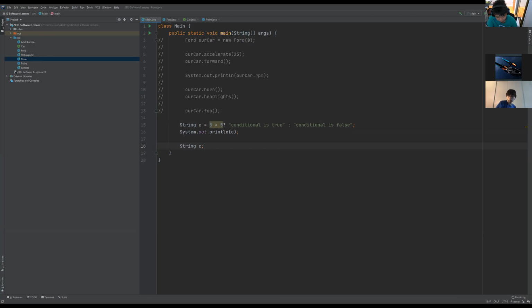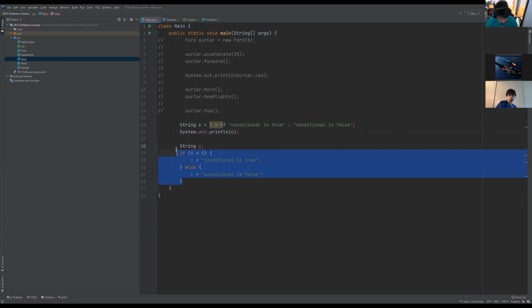And just to show you guys what this piece of code is expanded, it's like this. I declare my variable, but I don't initialize it. I put an if statement, and I say, this is my conditional. And if it's true, C is equal to conditional true. Otherwise, else, C is equal to conditional is false. So you can see how even though what we're trying to do here is very simple, we're able to compact 6 lines into one single line. So you can see how that might be useful, right?